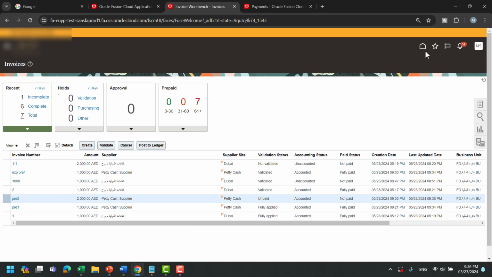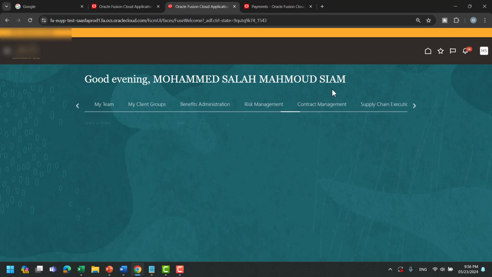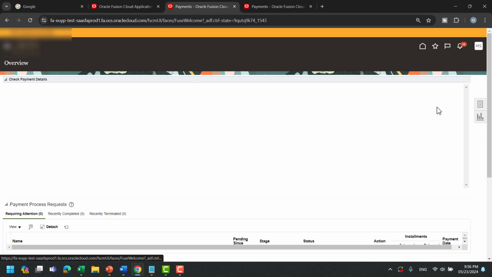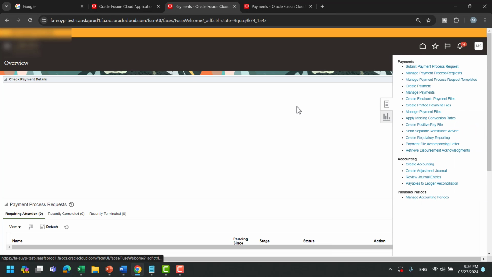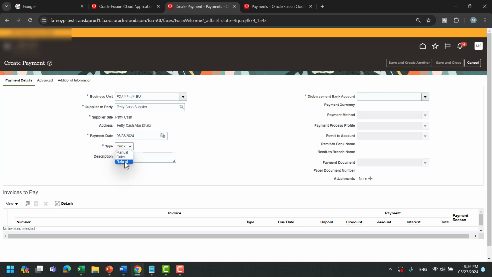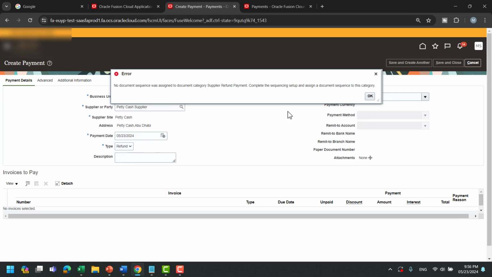Now I will go to make a payment, but in this payment it will not be a manual or a quick, because you cannot make a payment for a debit memo. In this case, you will select a refund. Create payment. Again, what is the FD? Petty cash suppliers. And here, refund. Refund means I will take this refund. Here, there is no sequence assigned.